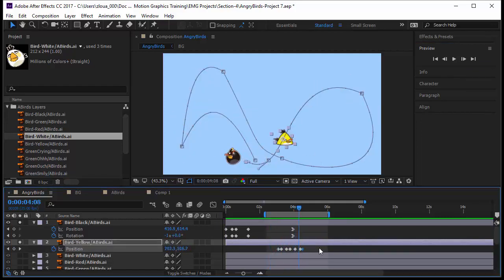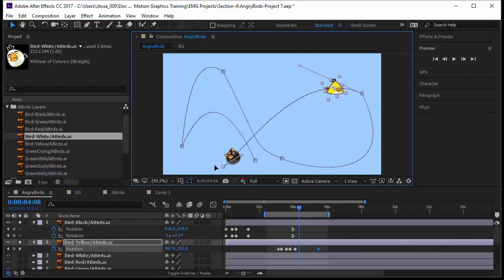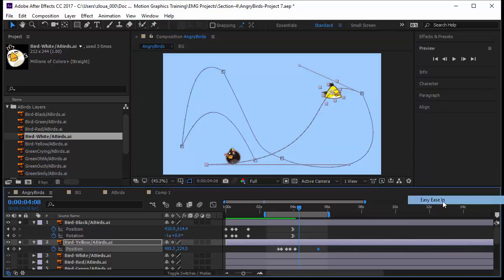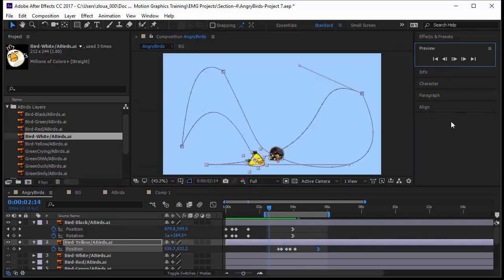Let's delete the last keyframe. Okay, and let's move this one forward and take this keyframe and put it here and make this path just like this. Okay, yeah, that will do. And we take the last keyframe, right click on it, keyframe assistant, and we say ease in. Now let's see how it's gonna work with us.